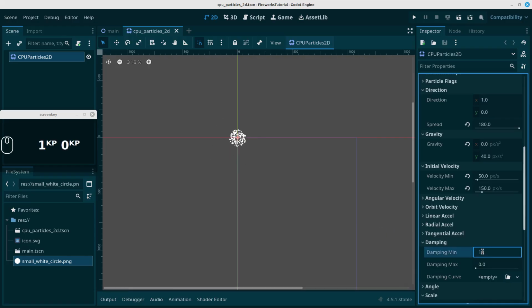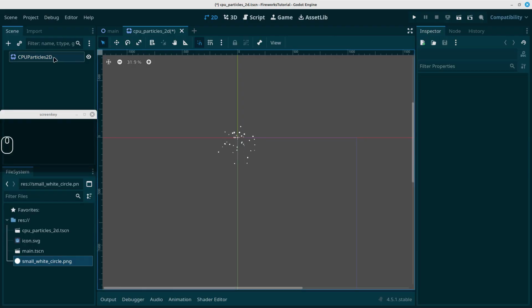Let's try 10. It seems to be helping a bit. Let's raise it a bit more. Let's try 40. Oh, that looks good. And let's give it some disparity in the damping. So let's give it a higher max. So some particles will slow down faster than others. So now it's giving it an organic sort of look. And this is looking really good. So now basically our fireworks is ready.